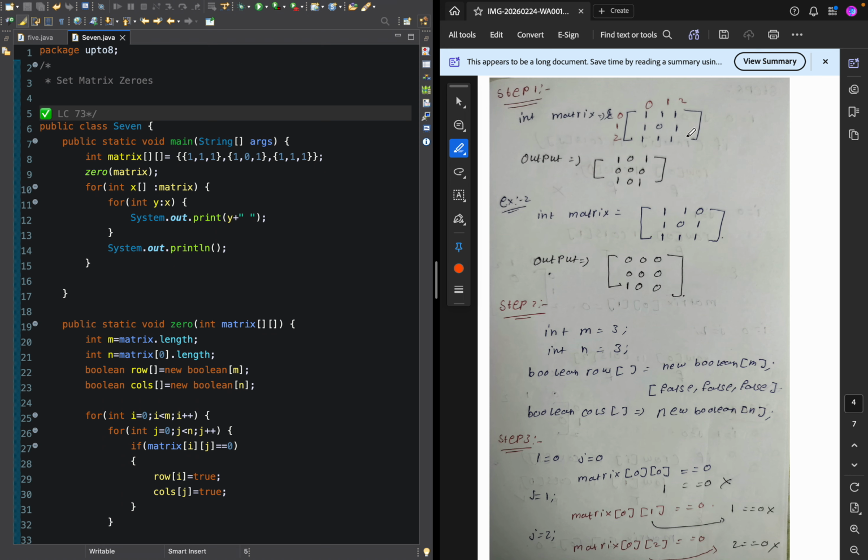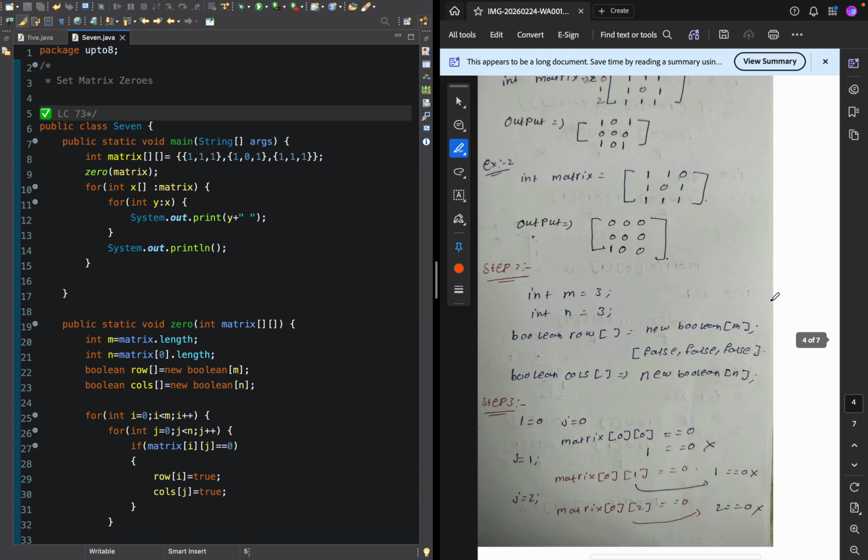In that row make everything 0, and in this column make everything 0. Same like that, we will take another matrix where we want to make all zeros here and all zeros here. After making this, this is the output: 101 000 101, here it is. Did you understand the input and output? Yes, let's start the problem.